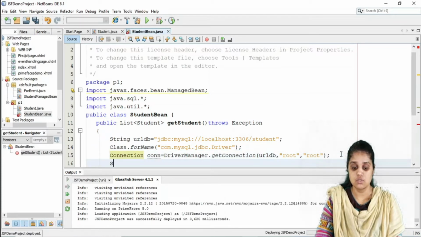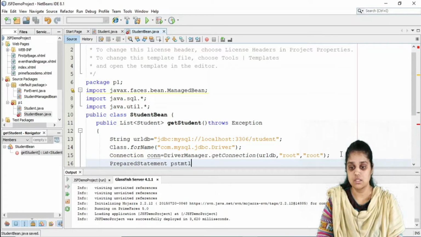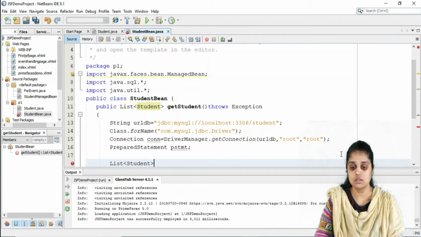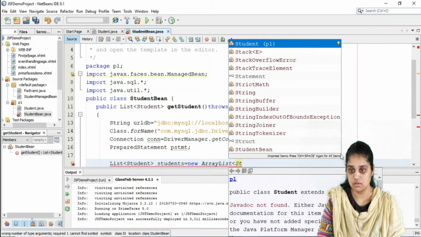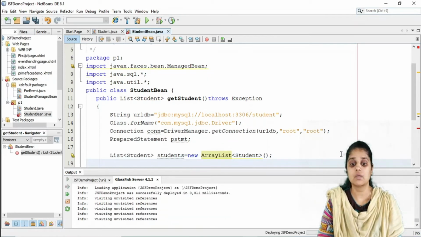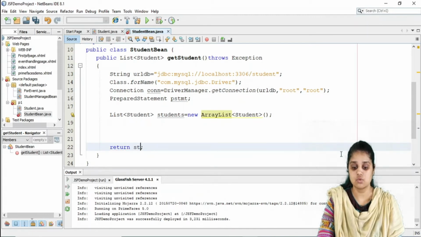Okay, and I will do it using PreparedStatement pstmt. Okay, now I am going to create a list of student. I will name it students is equal to new ArrayList of student. Okay, this is what I am going to create. I am creating an ArrayList of students, and let me return this students.